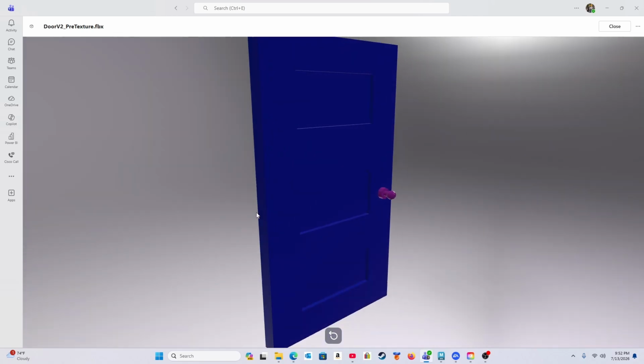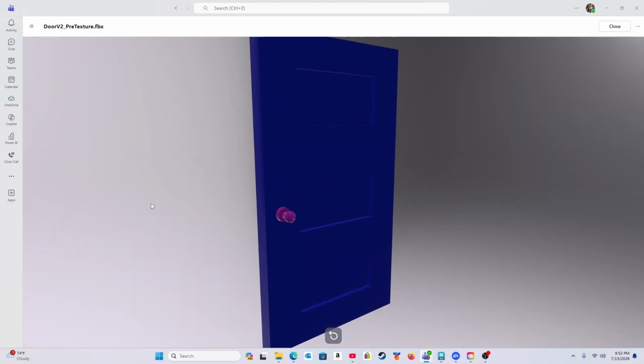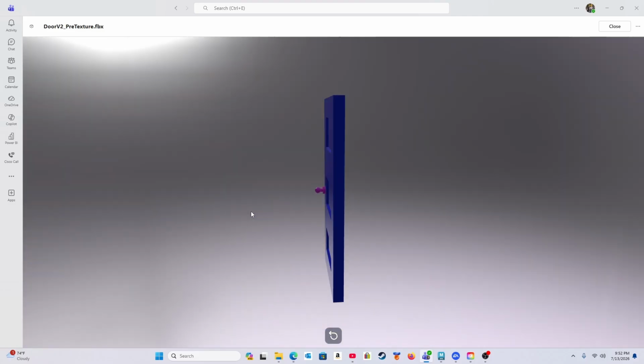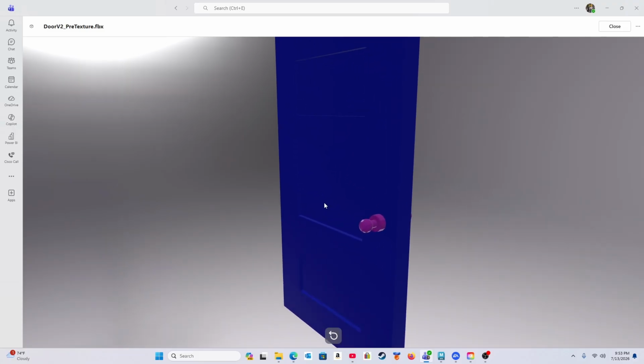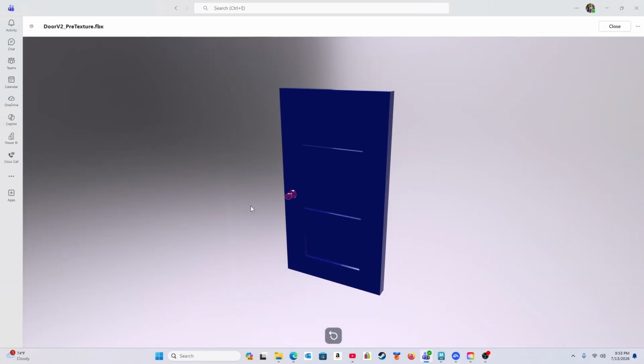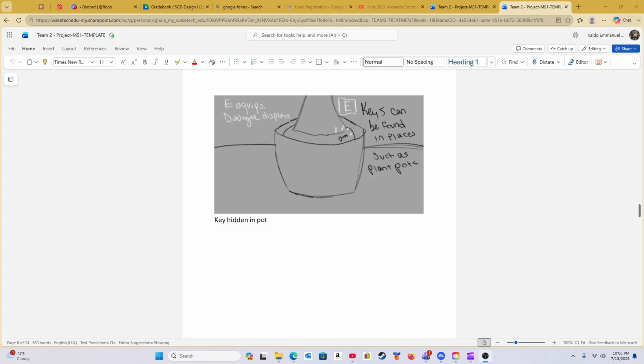Here's another door. This is a door that would be found inside the levels of the mansion. Same thing, painted for better visibility, so our texture can see different layers.